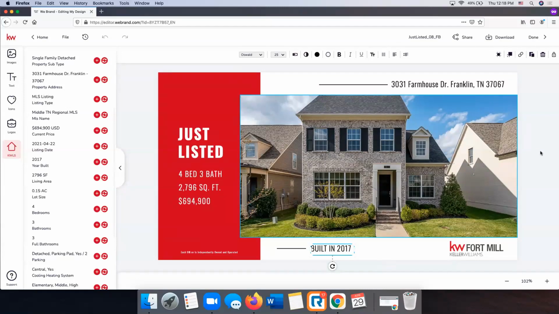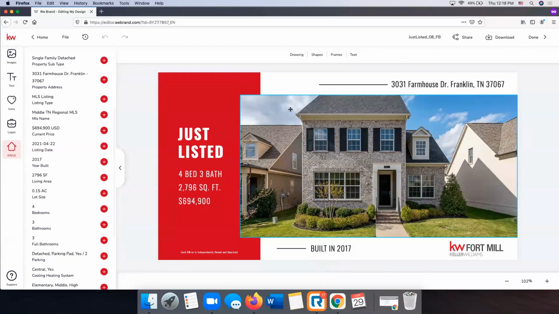Check out my Designs 101 class and we go through this much slower. But for today's class, I just wanted to show you that I'm creating a Facebook piece and we're going to actually pull that into Campaigns and post this directly. So what I'm going to do to save is I'm going to go up here and rename this. So I'll call this Farmhouse Just Listed. And that'll actually save automatically for me.